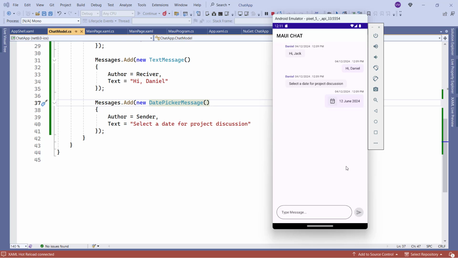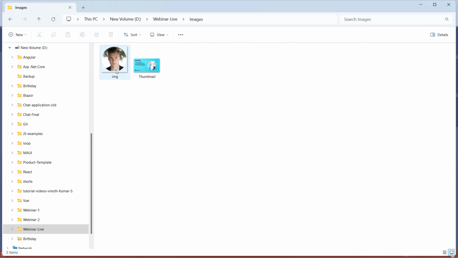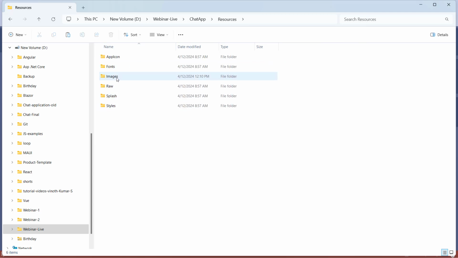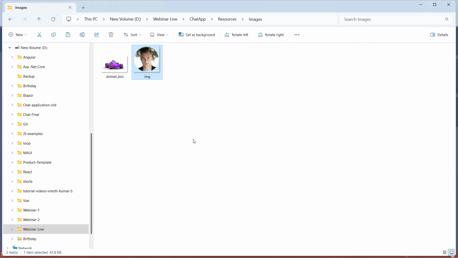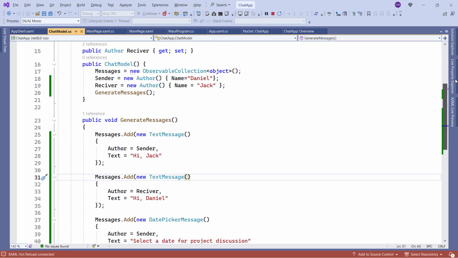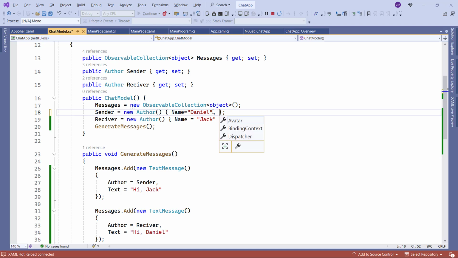Let me show you how to display image for Daniel. To do this, I'll copy my image into this application resources images folder. Then I navigate to the sender details, add the avatar property, and provide the image name.